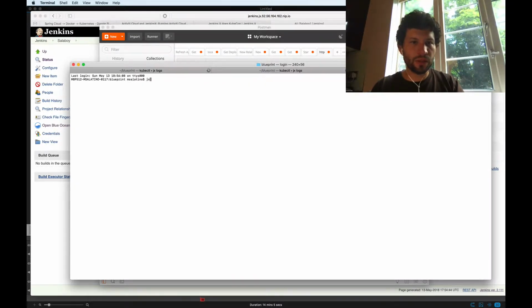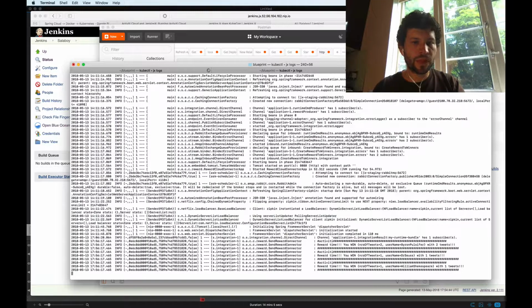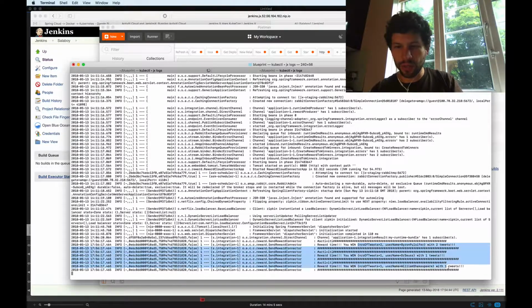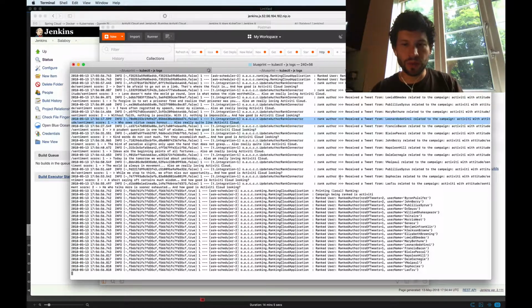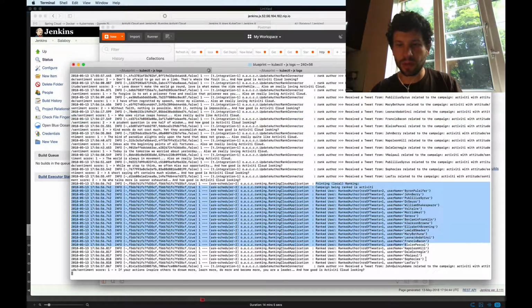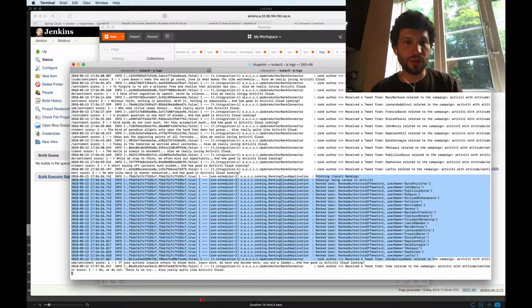Finally, we can just do JX logs on rewards. And here you can see that some rewards are being sent for the activity campaign. In this case, all the tweets that contain the word activity in them, and this is the top 3 of the users that are engaging with that. So we have these users at this point. Rewards will be triggered again after a minute or so, and tweets will keep coming in. Here you can see the ranking.